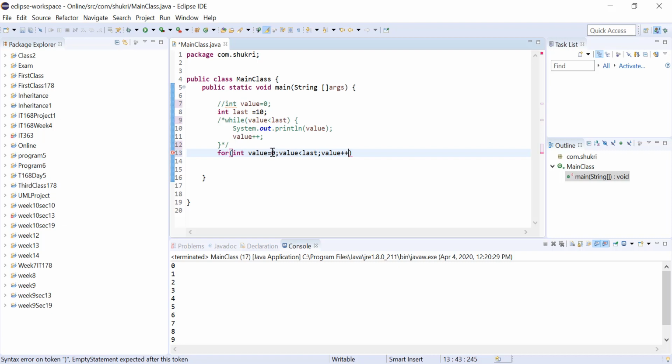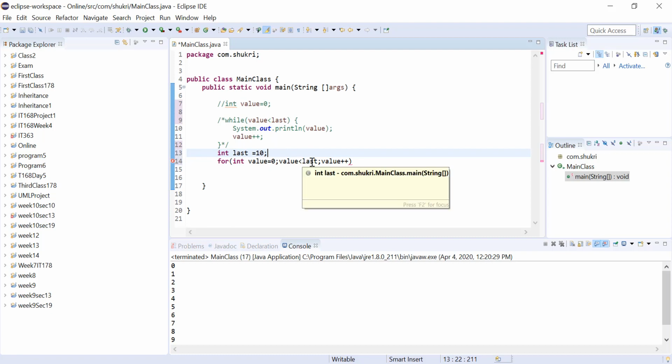So we started with value equals 0. While this value is less than last, the value plus plus. The last, we are also using the same. So actually I'm going to cut it and paste it in here. So we started with the last equal to 10, and notice I placed the last variable before the for loop because we initialize it before the for loop. We are checking the value. If it's less than the last, we will be executing what's in the loop.